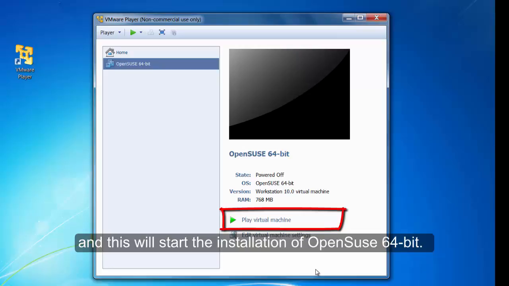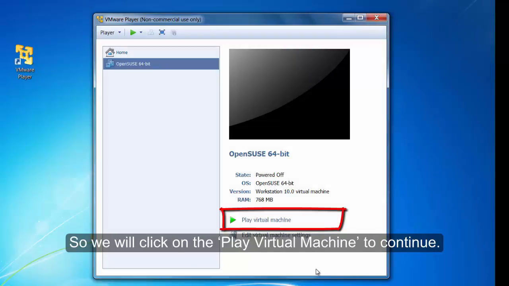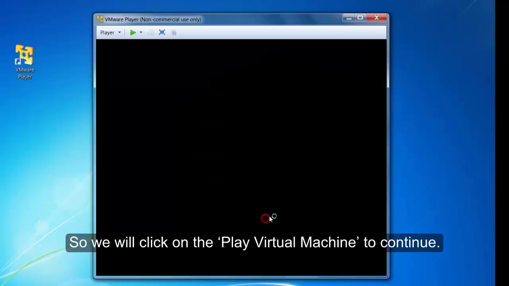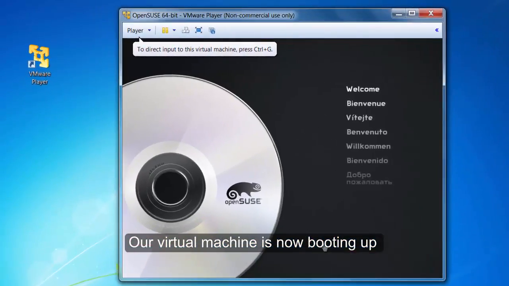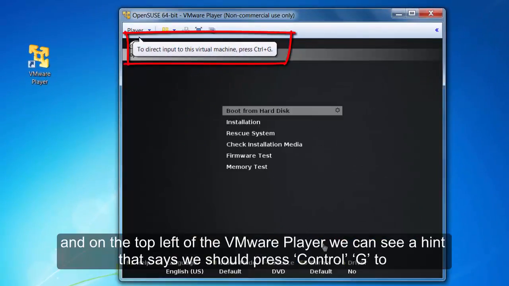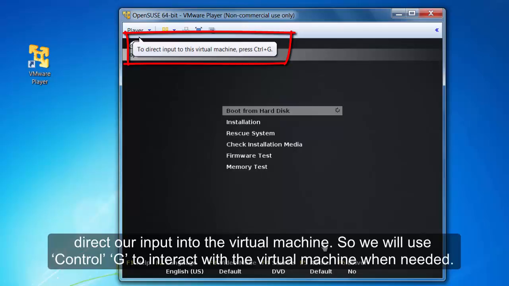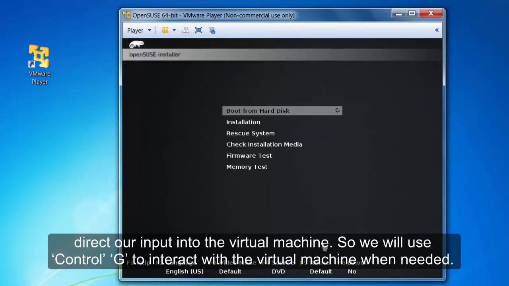Of OpenSuse 64-bit. So we'll click on the Play Virtual Machine to continue. Our virtual machine is now booting up. And on the top left of VMware Player, we can see a hint that says we should press Ctrl G to direct our input into the virtual machine. So we'll use Ctrl G to interact with the virtual machine when needed.